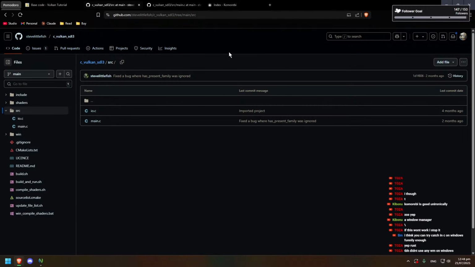I think you can try catch in C on Windows, funnily enough. Yeah, I mean, there is this try catch thing. I think it's a GNU extension. Didn't use any window manager on Windows.